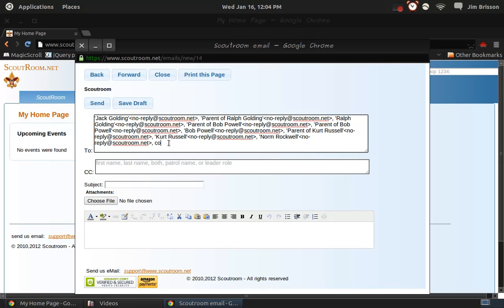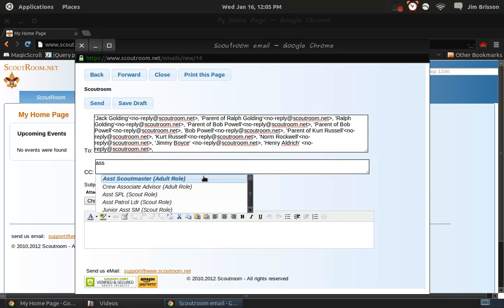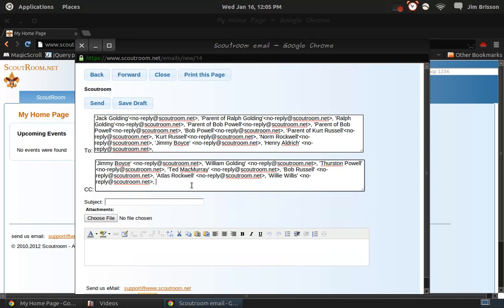So let's do COMM, see if we get the committee chair, and SEN, senior patrol leader. Okay, so you can pull up different names or groups just by typing in and selecting from the autocomplete field. That works for the To and the CC. Assistant Scoutmaster, so those are the Assistant Scoutmasters.